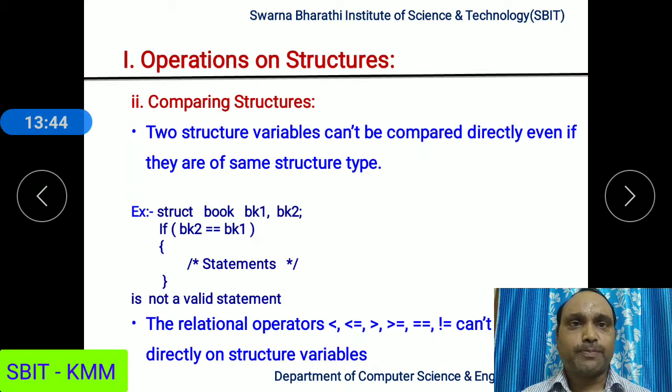What is the next operation on the structure? The next operation is comparing two structure variables. If you want to compare two structure variables to know whether they are equal or not equal, then we cannot compare just like normal primary data type variables.